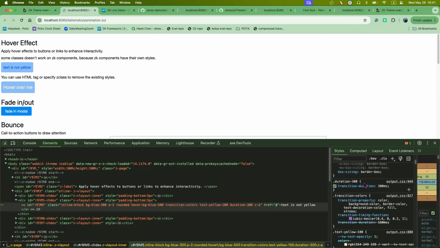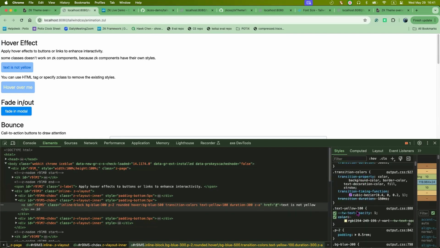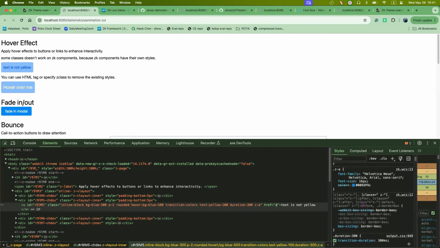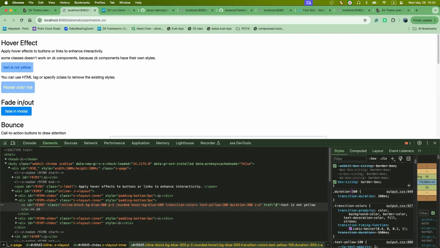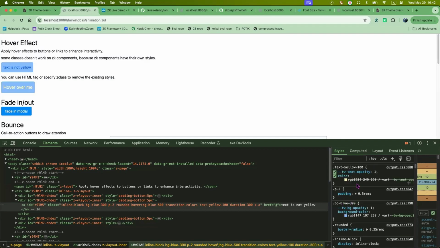This is because I just added the sclass on the anchor, but this priority is not so high. It cannot override ZK's built-in CSS rule, because ZK has higher priority. So in this case, it might not work.